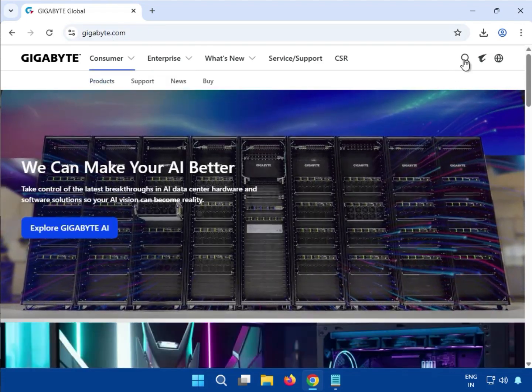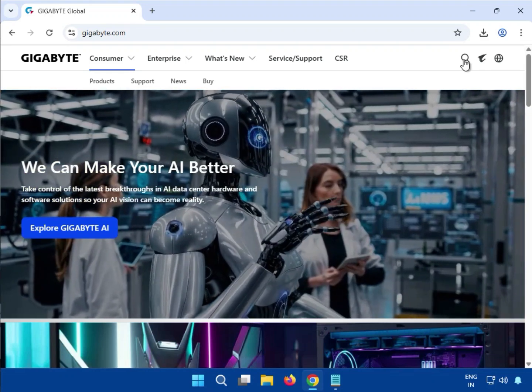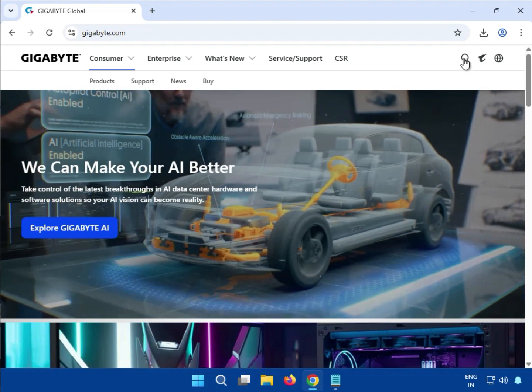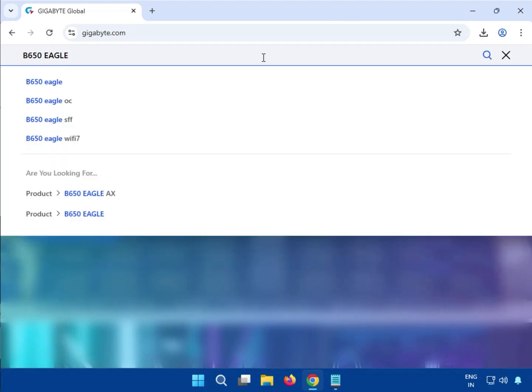Then go to this search button. You can see this is on the right hand side of the website. Just click, and then guys, enter the model number of your motherboard that you require, and you can see here B650 Eagle, and then guys hit enter.